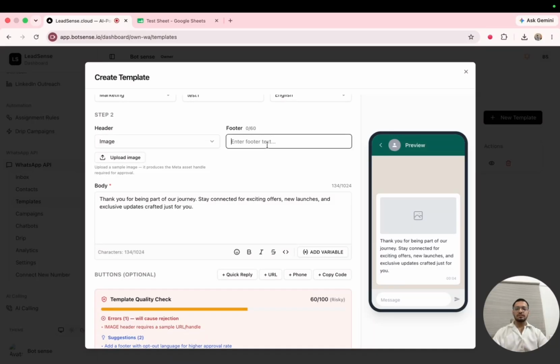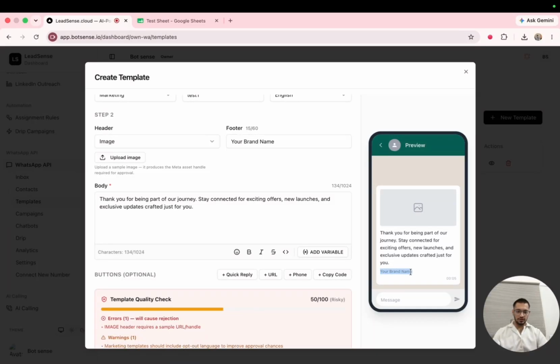Now, the footer section is also not mandatory, it is optional. So you can use this for branding as well. So it will just show up as a gray small text, or you can use it for opt out as well. This one is highly recommended.